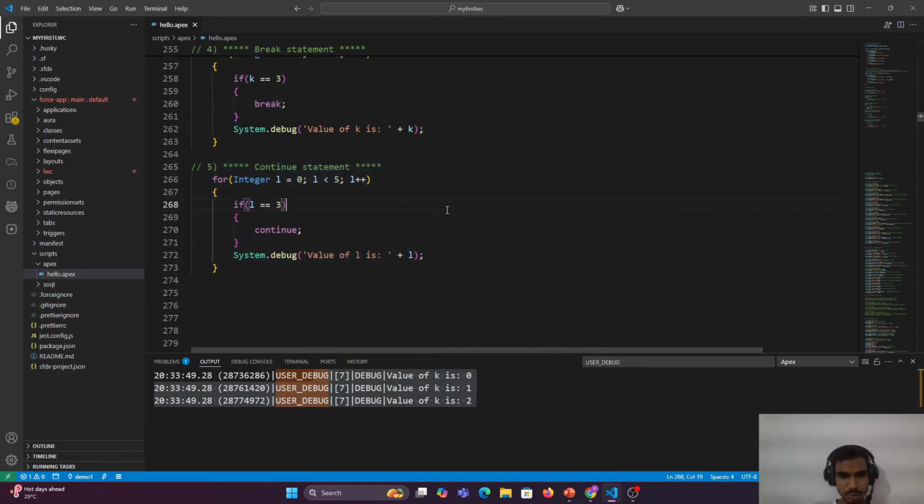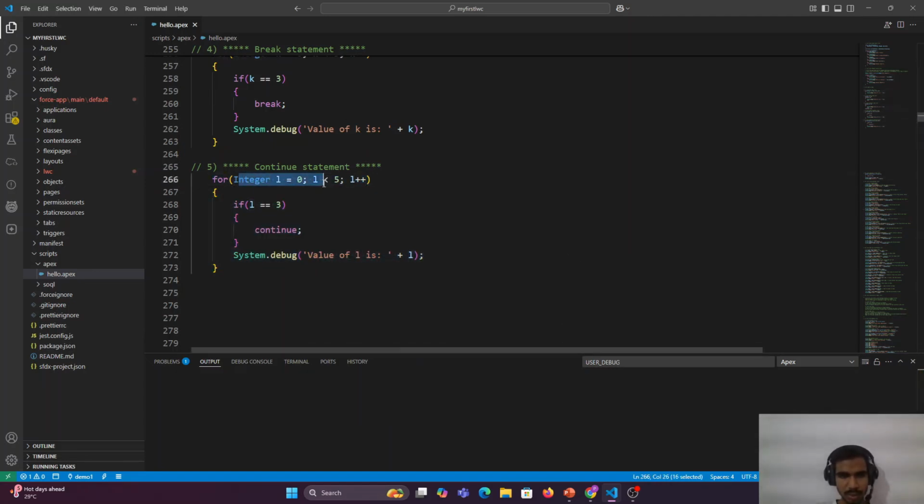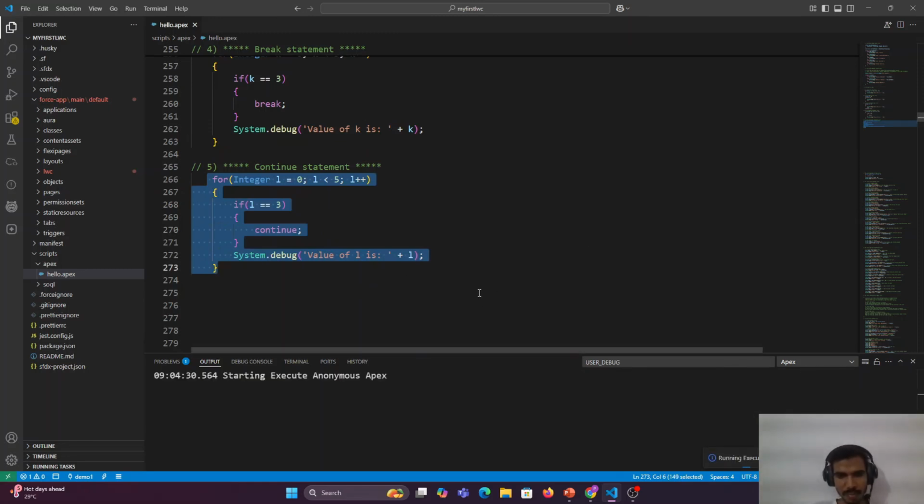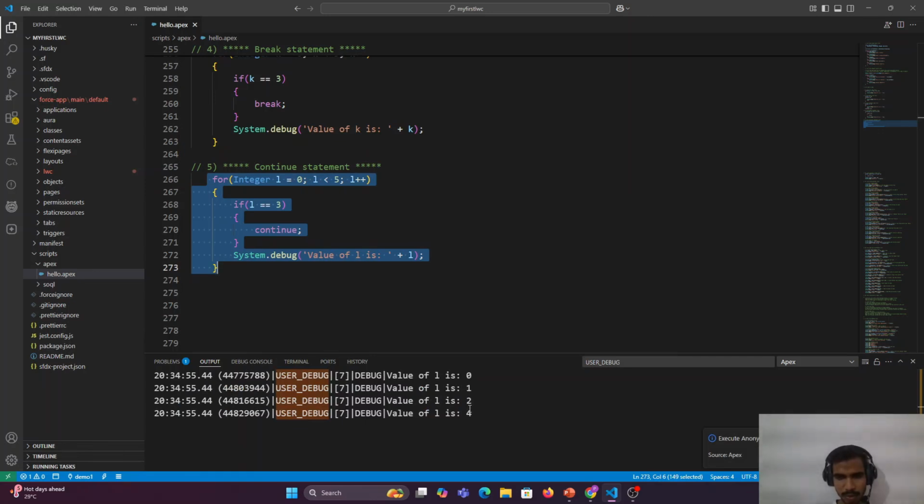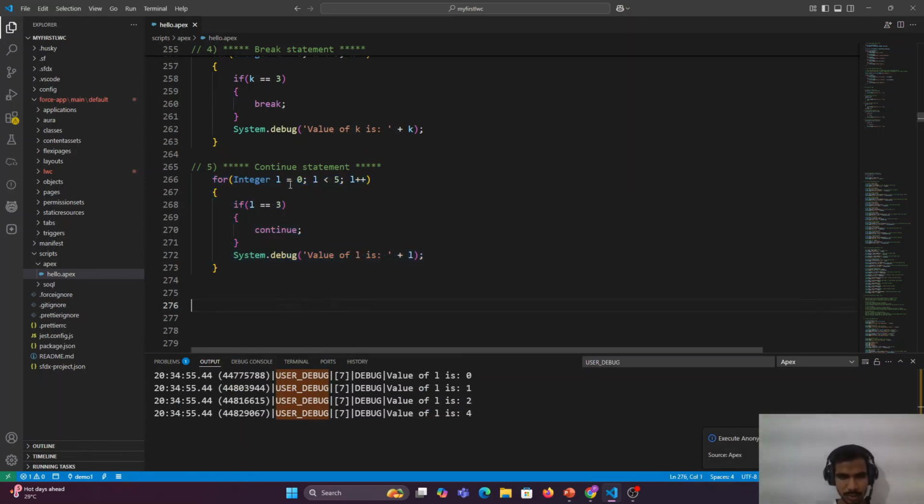Now the same with the continue statement. With the continue statement you want to skip a value. Suppose our loop will run 0 to 5, but in my case I don't want to print the 3. Okay, you can see 0, 1, 2 and 4, it does not print the 3. So what does this mean?